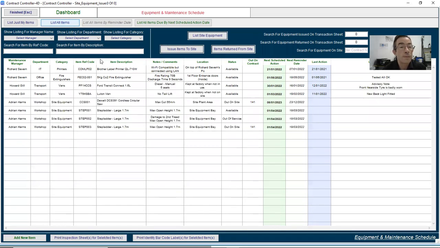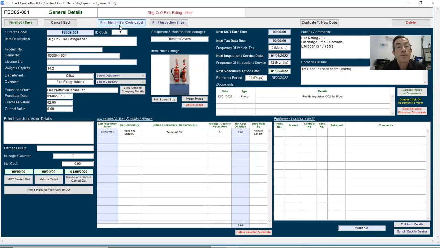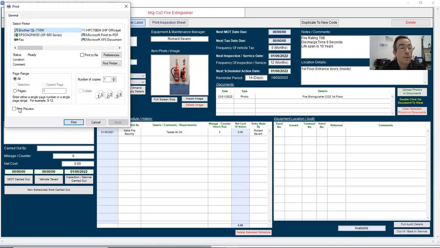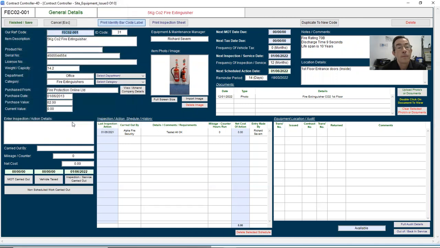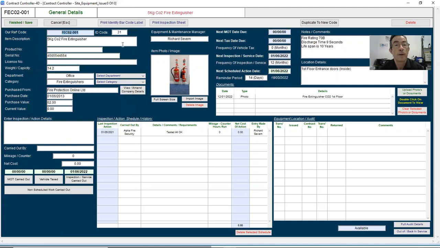So if I list all items, you can see that it's showing there. I could select it by category, just say fire extinguishers, I'll find it from there. What we also ought to do is print a barcode or identifying code onto that. So if I double click on it, I can print identity barcode label. So if we preview on screen, that'll then print a little barcode label that you could actually stick to that fire extinguisher so that you can identify that fire extinguisher.